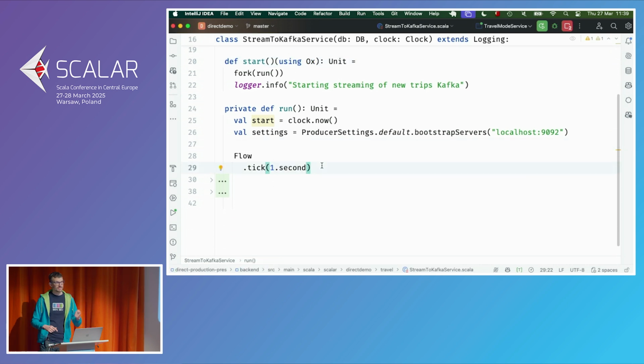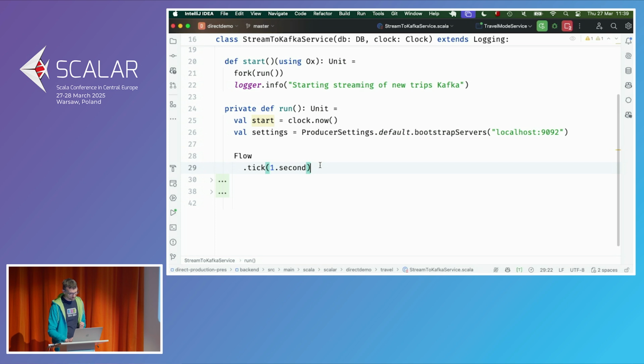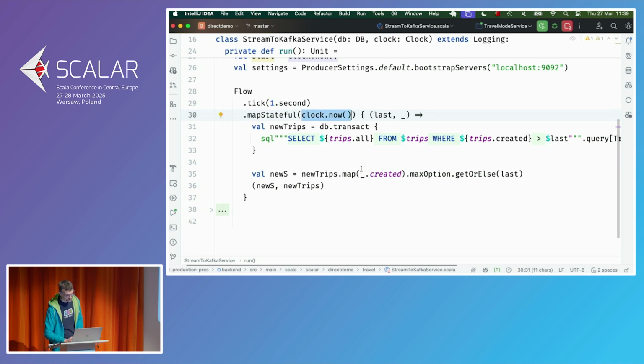So in the background thread, what we are going to do is create a flow. A flow is a lazily evaluated, effectful stream that can do anything, which has a very similar API to FS2 or Pekko streams. So what we are going to do here is create a flow which emits a value every second. And then it does a mapStateful. So that's the last time that we have actually transferred data from the database to Kafka.